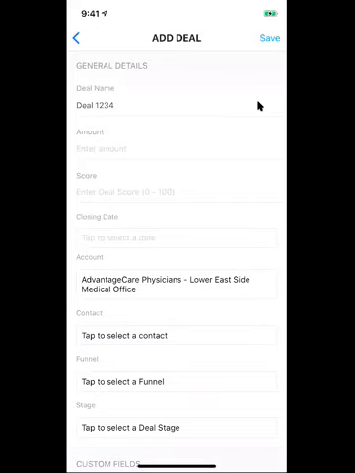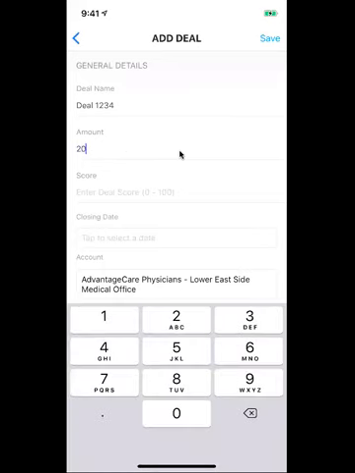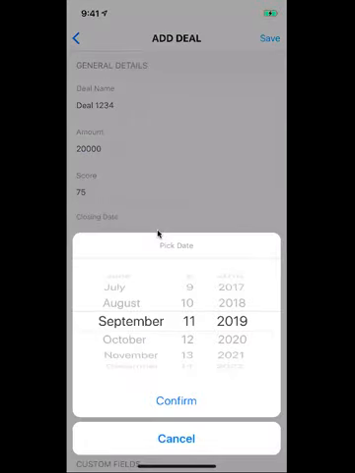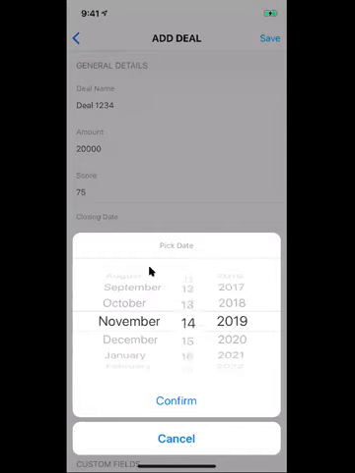You have the name of the deal, which could literally be just the name of the client or the prospect. You can put in how much this deal is worth. Let's say it's 20,000. The score is just your own rating of the deal. This is a score of 75. The closing date is very helpful because you can actually try to forecast out when you expect deals to close in. Let's say that I expect this to close in November 15th.